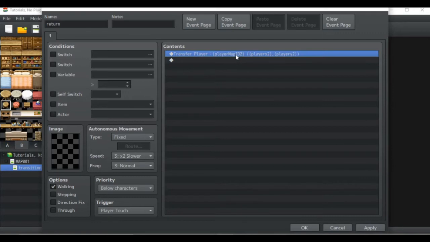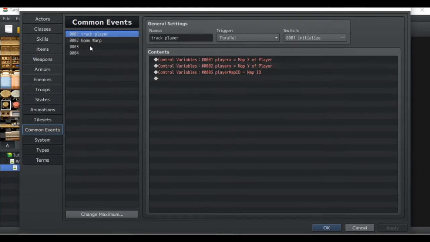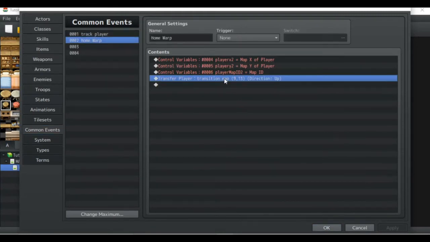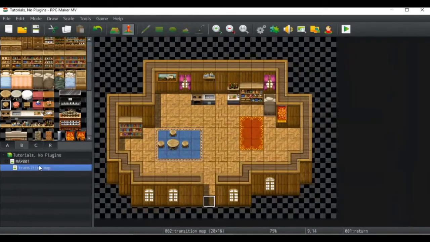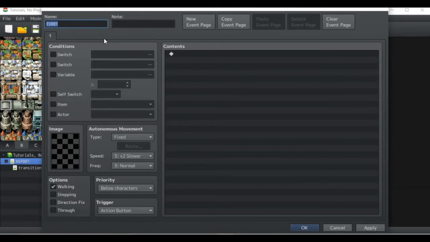So now, whenever we go through our home warp and we try to leave, it's going to return us to wherever we were before, because this gets that information just before we transfer. Now keep in mind, if the player is on this map and they use that home warp, that sets their new coordinates. So when they get here to transfer, they're going to go back to wherever they were on this map.